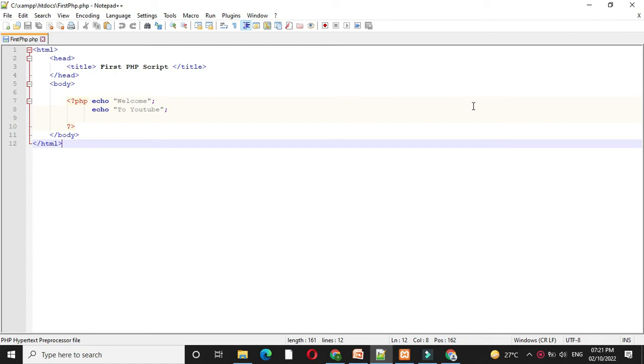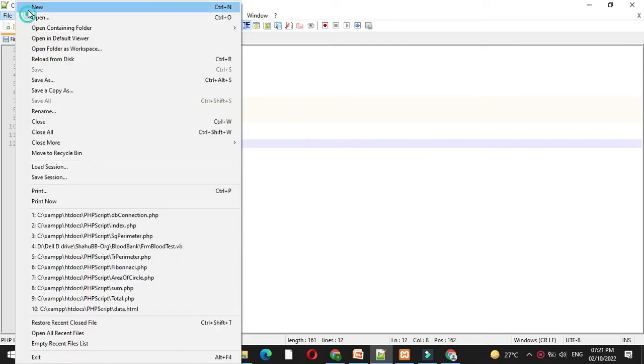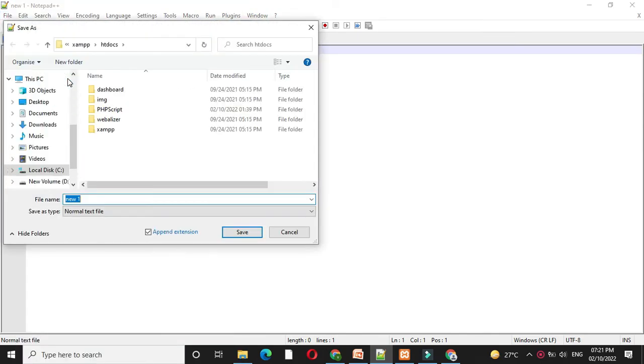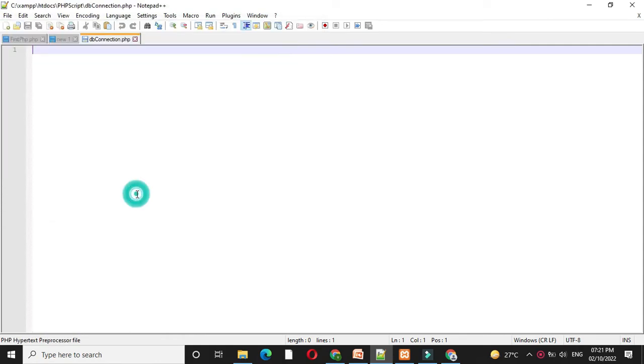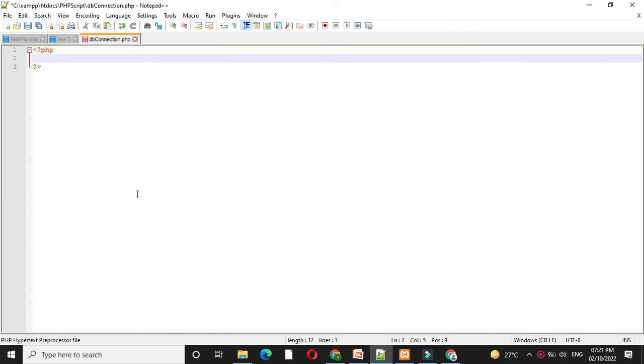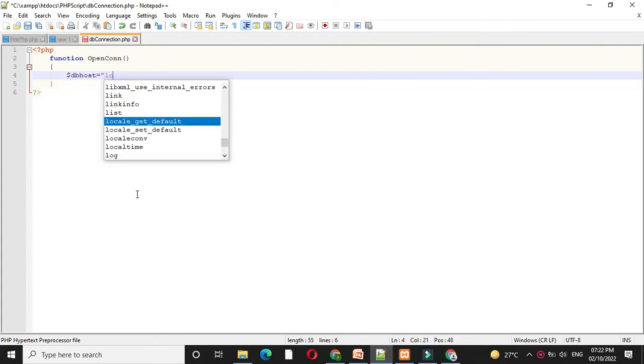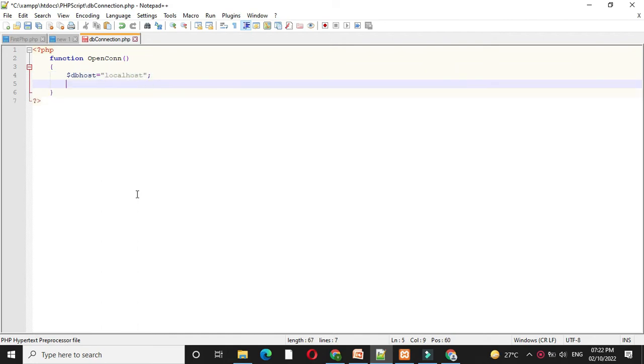Here we will create a PHP script to make connection with the database. So first we will add new file and we will save it as dbconnection.php. Under dbconnection we will write PHP tag and here we will write a function openConnection. Then we will define first host, so DB host will be localhost. Then user.